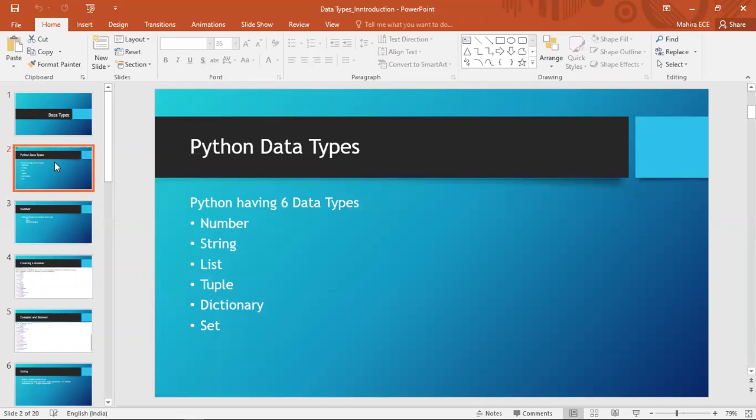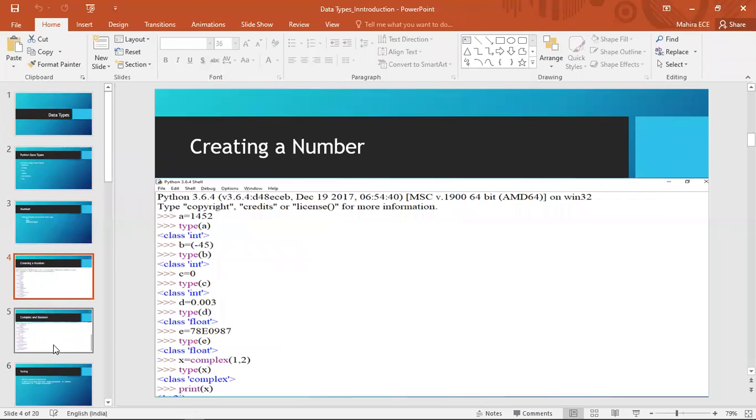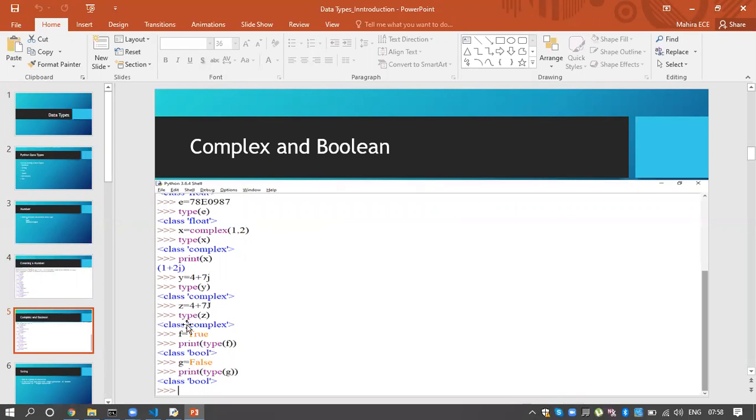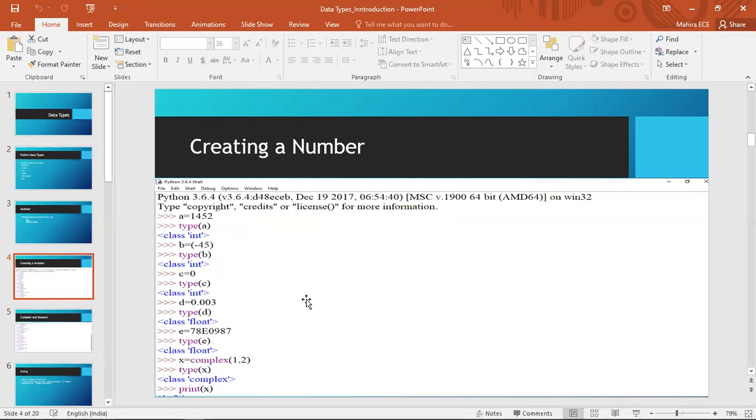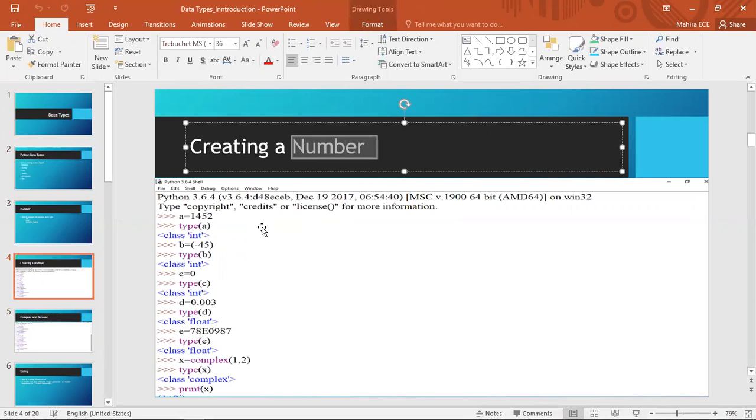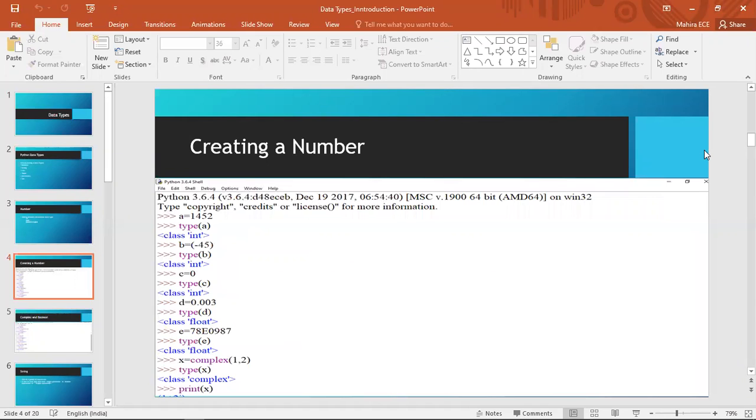We actually have six kinds of data types in Python: number, string, list, tuple, dictionary, and set. The number type indicates either an integer, float, boolean, or complex. Whatever it is, it will be considered a number data type. Unlike C++, where we have more than 10 data types, in Python we are just compressing everything. So a equal to 1452 is an integer.